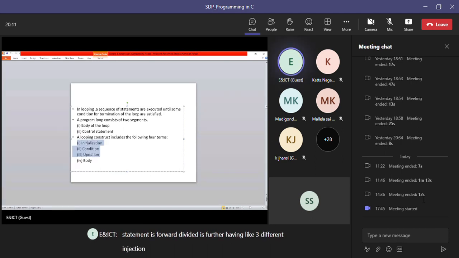Now this control statement is further having three different sections. The first one is initialization, where we decide the initial value for the loop, and the condition. This condition will decide when the loop will be terminated. And finally, updation. To move the loop from a source to a destination, we need to perform updation inside the loop.